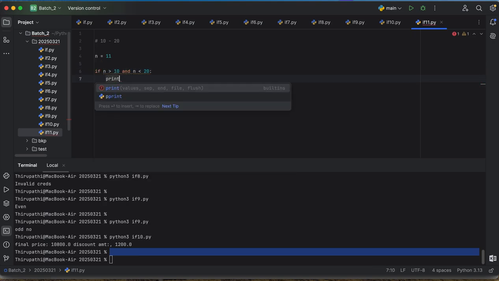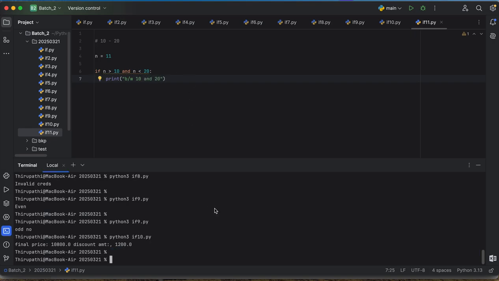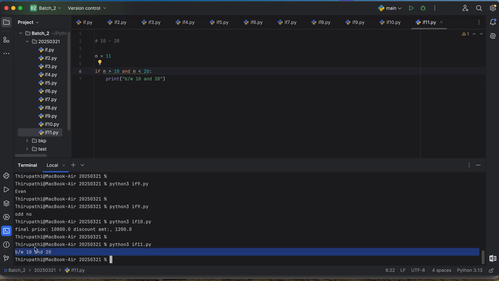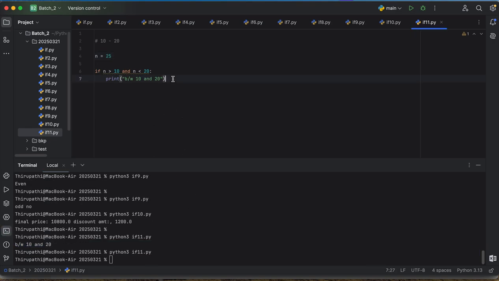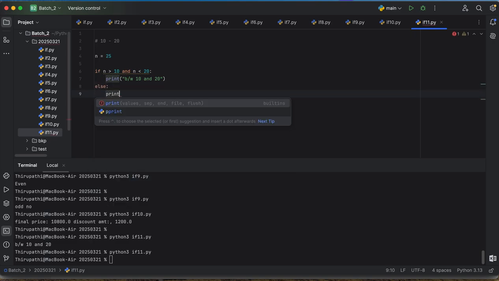Now we can print between 10 and 20. See, between 10 and 20. If I give 25 here, it is out of range. Else print out of range.